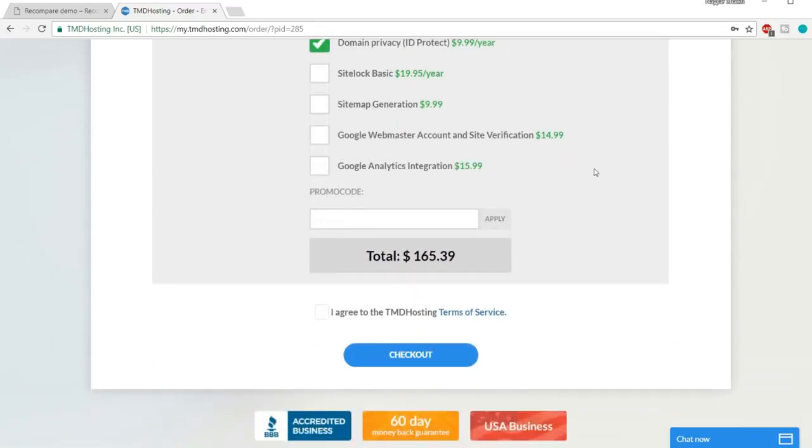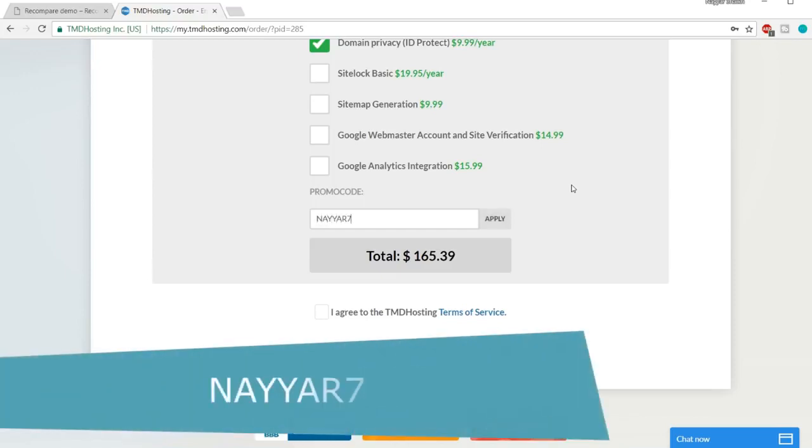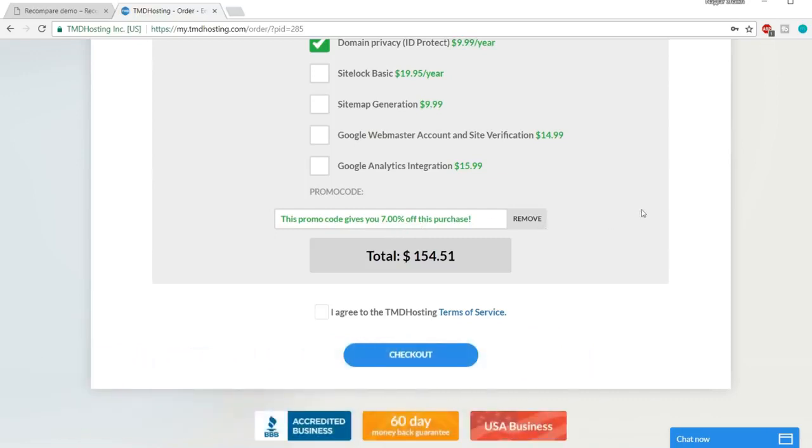After that, we have the most important step over here, because this is the step that will save us some money. Now this is a promo code. You have to type in NAYYAR7, NAYYAR with numeric 7, and click on apply. Now when you do so, you see it says this promo code gives you 7% off this purchase. And 7% is the highest discount that TMD offers on cloud hosting. So indirectly, you're getting the highest discount possible.